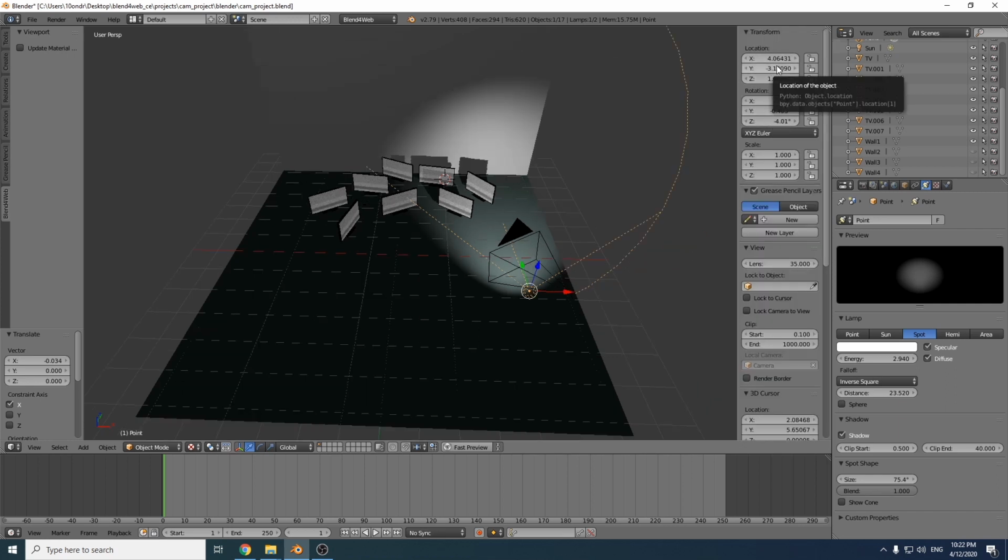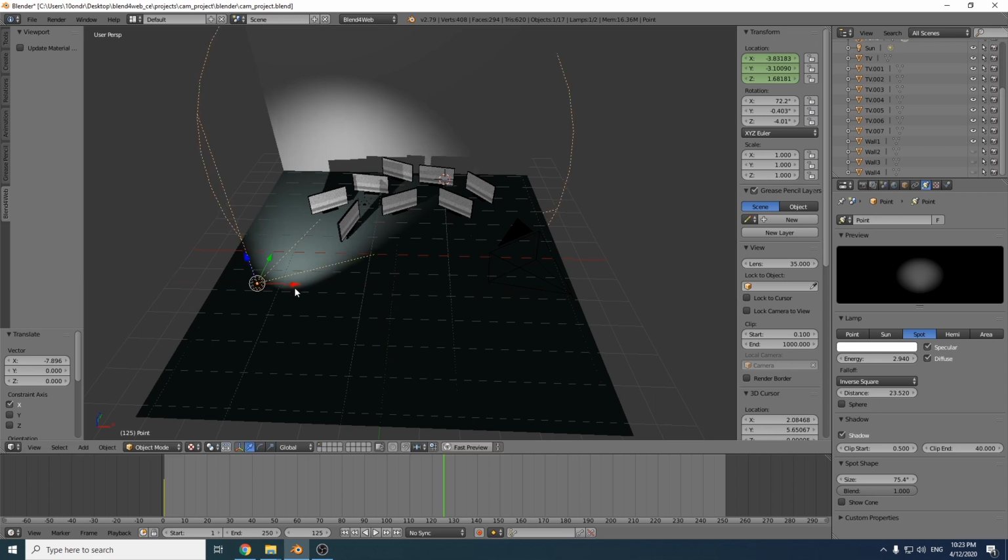And now we can create a keyframe by hitting I, and your cursor should be over the location section. So we have created a keyframe, that's the yellow line here on the timeline. Now go to frame 125, which is in the middle of our animation. It's the half of 250. And move the light to the other side of the room. And again, hover over the location section and hit I to create another keyframe.